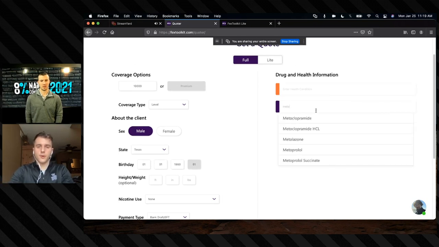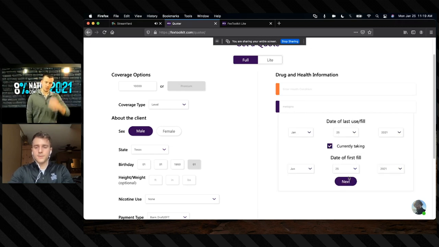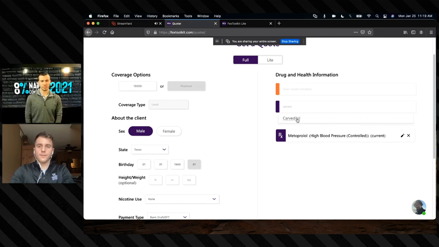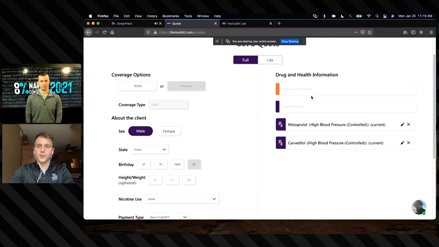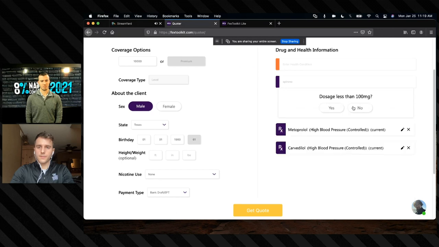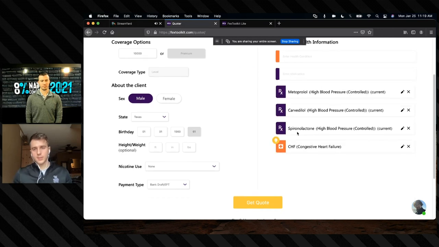So we'll put in metoprolol, and we'll just say it's for high blood pressure. The first fill doesn't really matter in this case. We'll then put in carvedilol for quote-unquote high blood pressure, and then the same thing, we'll put in spironolactone for quote-unquote high blood pressure as well. So you can see it auto-suggests CHF here.